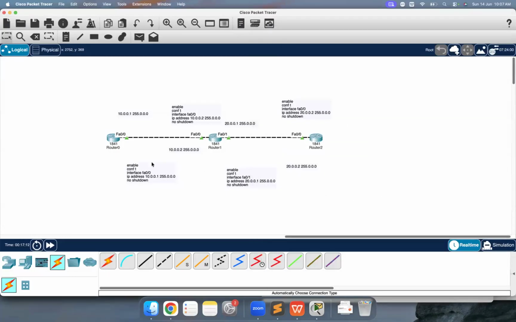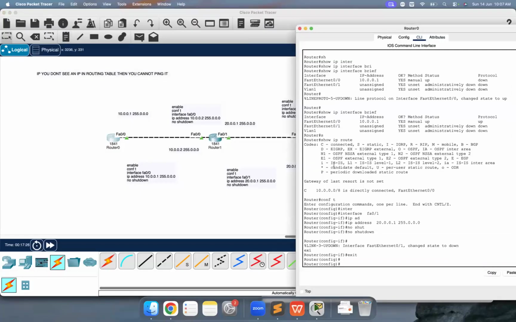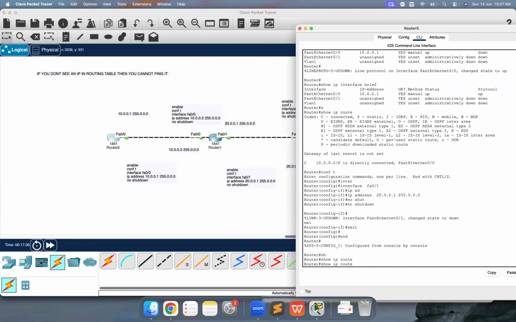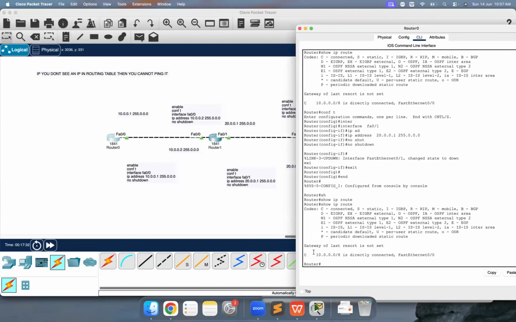Now I told you one line, okay? Remember this line: if you don't see an IP in the routing table, then you cannot ping it. Thumb rule. Go to R0 and type show ip route to see the routing table. Hit enter. You see the 10 network. If I ping 20.0.0.2, will it work or not?